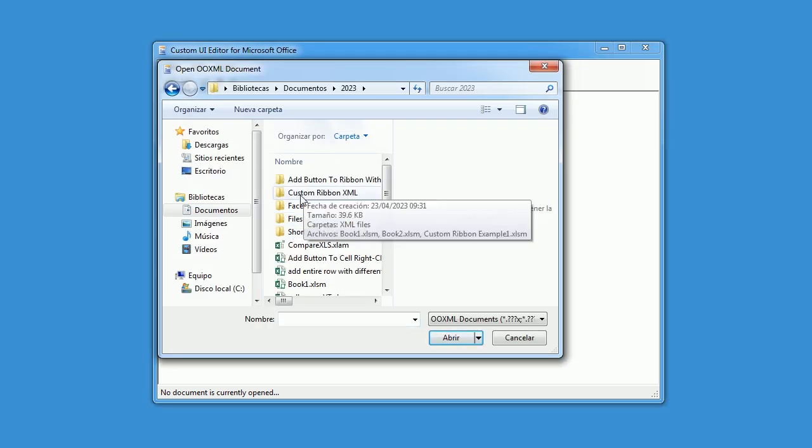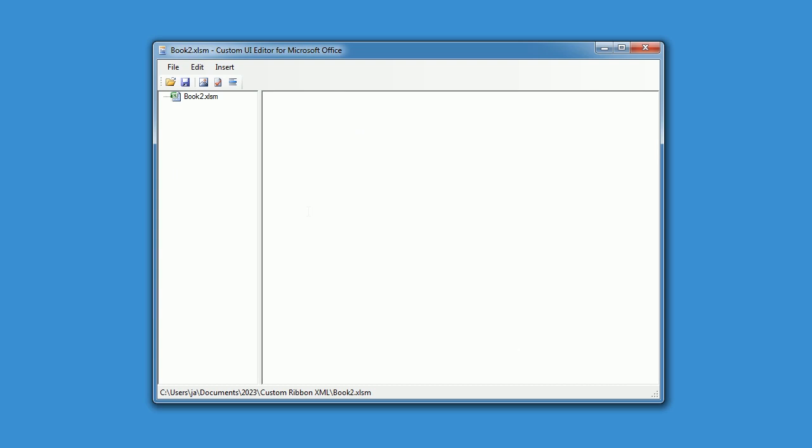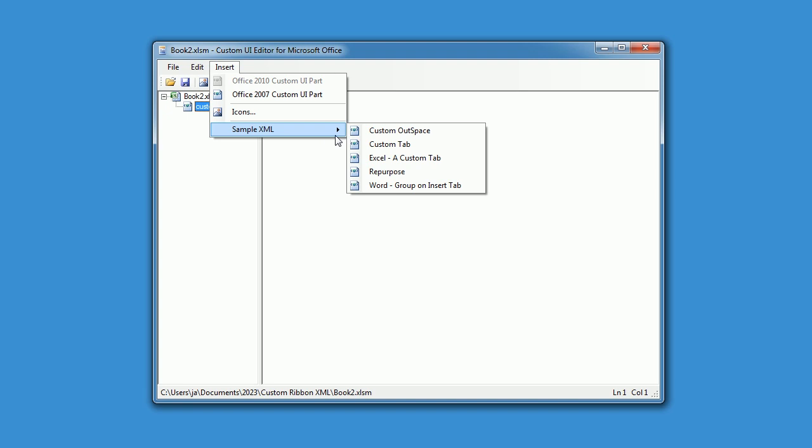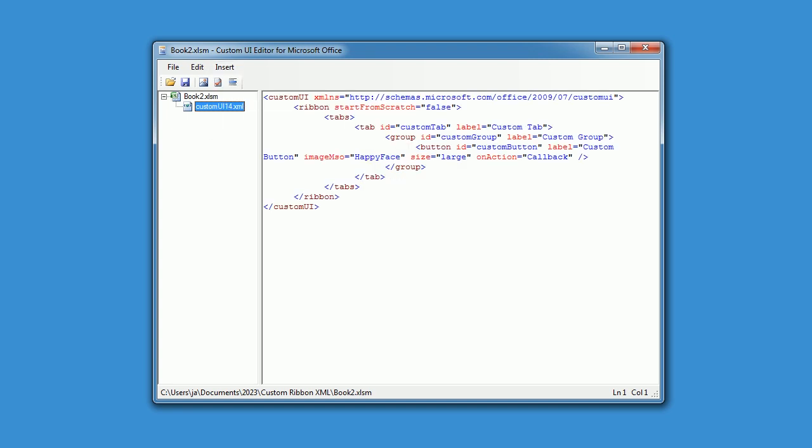So we're gonna open again the book 2 in this case, and then you go to insert, and you can insert here a custom UI part. You should choose 2010, and that's actually adding the custom UI 14 file that we've added manually earlier, right? And now that file is empty, you can insert a sample XML code. Here you have several options. For example, the most common is to add a new tab, a new custom tab. So if you click here, you're gonna get the code that we've seen earlier.